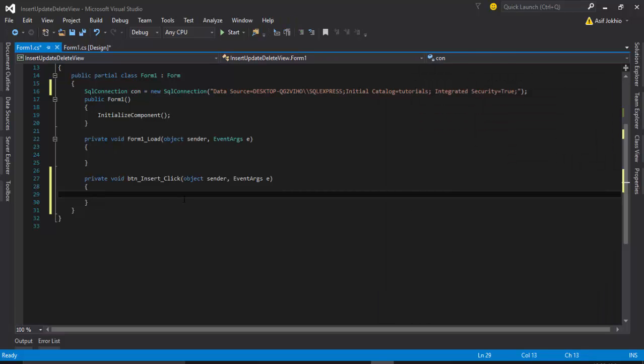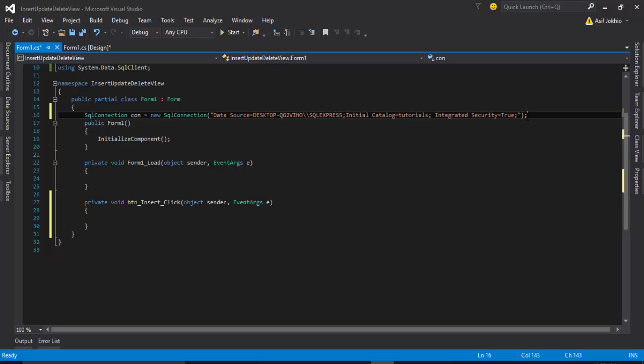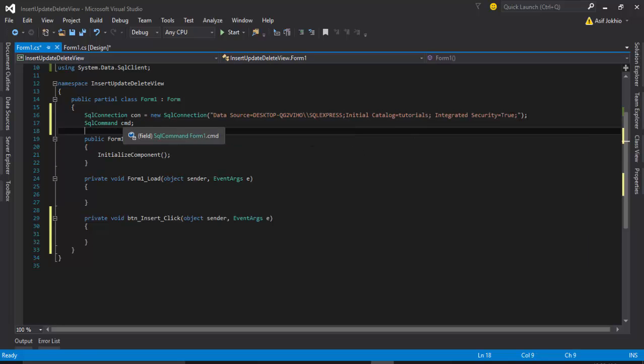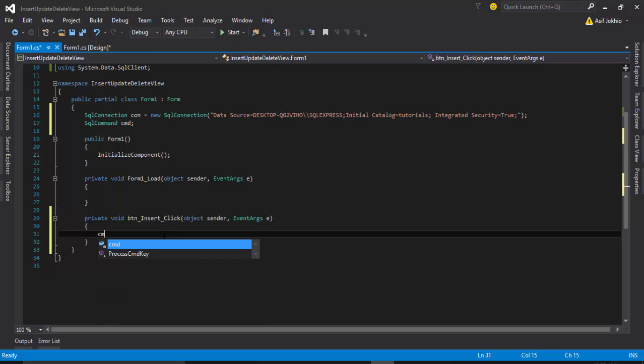Double click on it, and the first step you need to create the object SQL command CMD, because we use CMD to run the SQL queries or commands to insert the record. So first step, you need to initialize the SQL command and make an object, right? Then we need to call this CMD object.